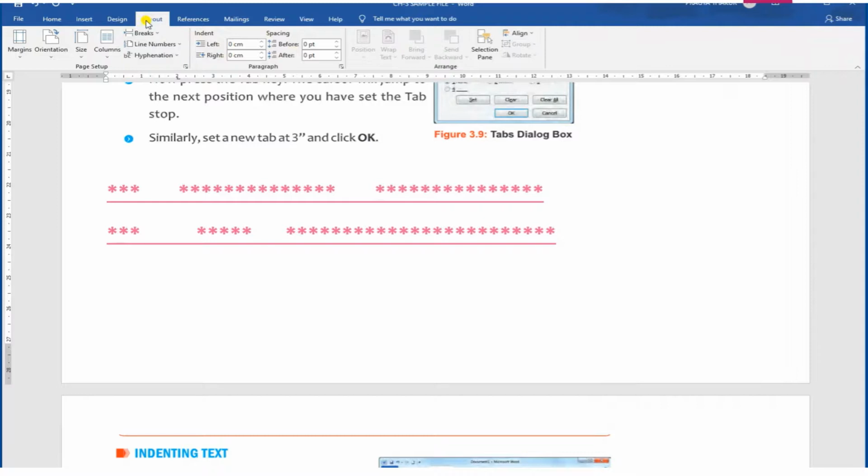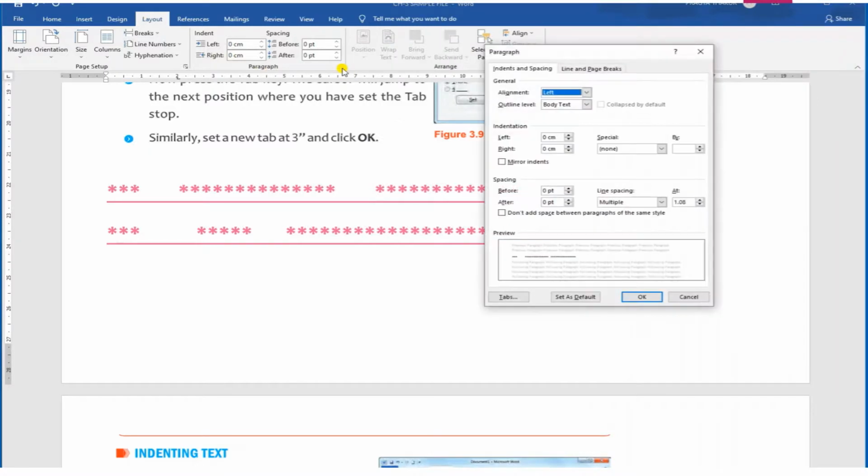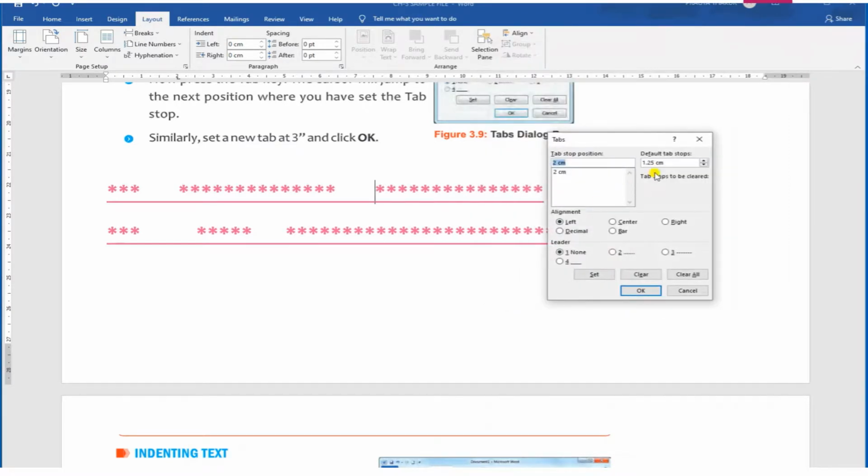In layout tab, page layout tab, paragraph group is there. Launch this paragraph dialog box from here. Tabs at the bottom. Okay, bottom left you will get that option tabs. Click it. From here, default tab stops. By default, it's 0.25 centimeter in my system. Now I'm going to change it to 4 centimeter for my system, and I'm going to click OK.